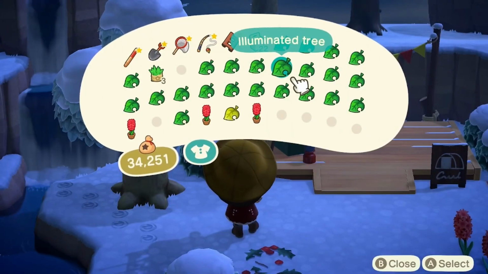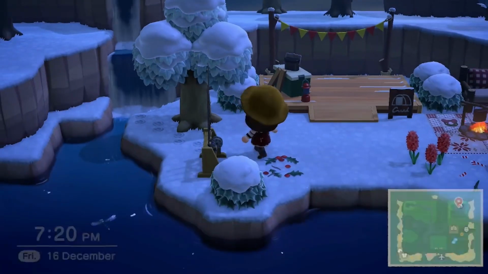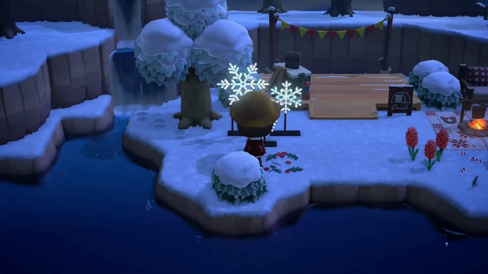And then I decided to continue decorating by adding illuminated snowflakes. I already did that on my very first build on the entrance.